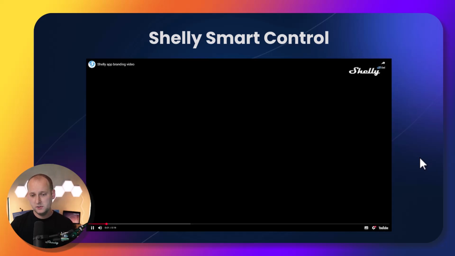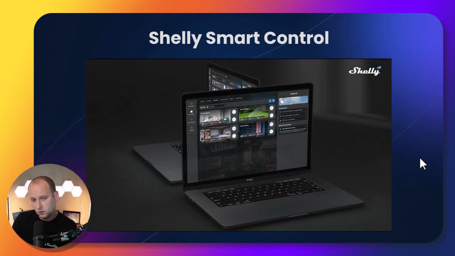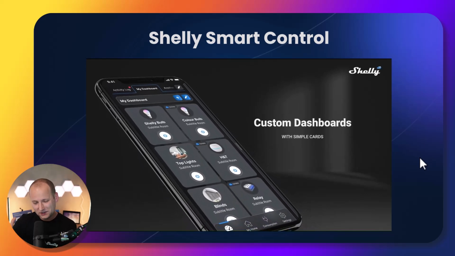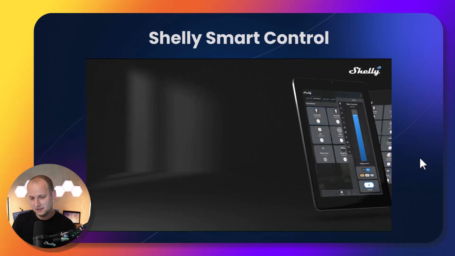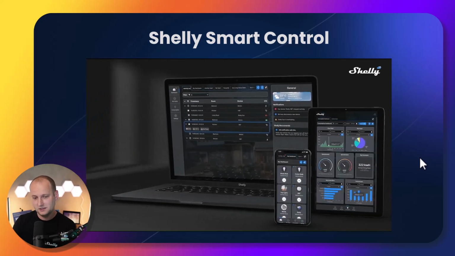This is just a brief, quick view of the app. So you are getting a short feeling about what it looks like, what it can do, and so on. It works on smartphones, it works on tablets, it works on PC.